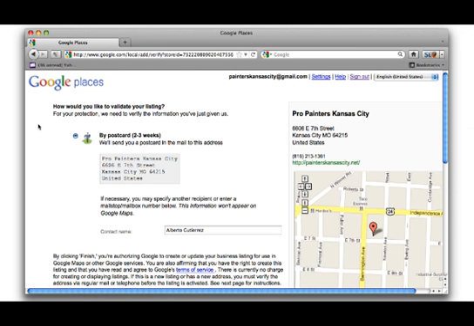Okay, now it takes us to the verification screen. And what happens is Google needs to verify that you're an actual business at this location. So what they'll do is send a postcard out to your business address or your home, whatever you entered here. And on that postcard will be a code, a set of numbers. Once you get that postcard, which typically takes 1 week, they say 2 to 3 weeks here, you want to come back into your Google Places account, enter that code, and then your Google Places page will be active.